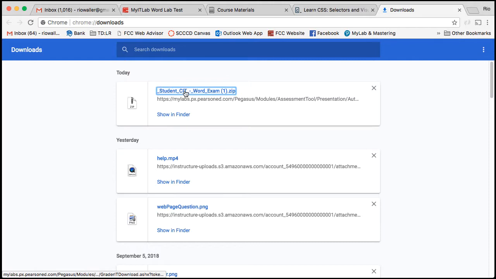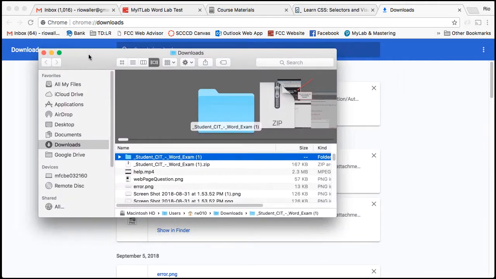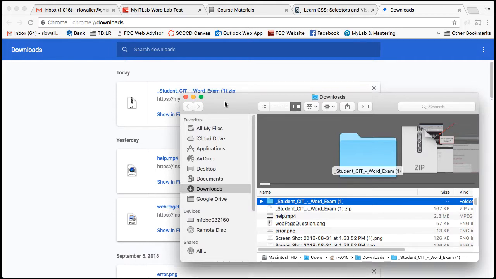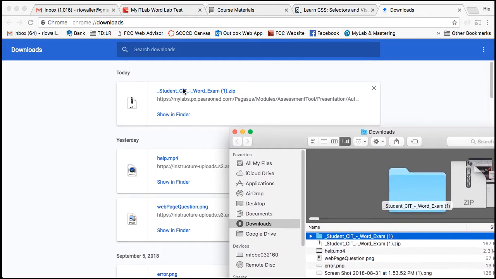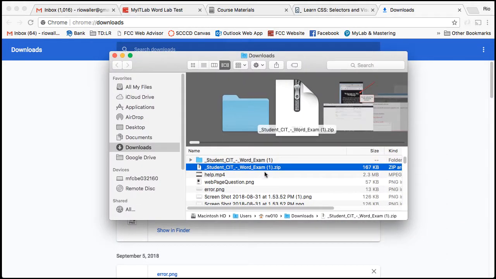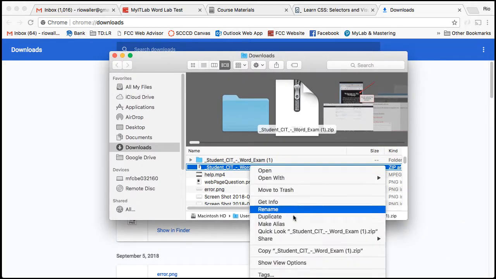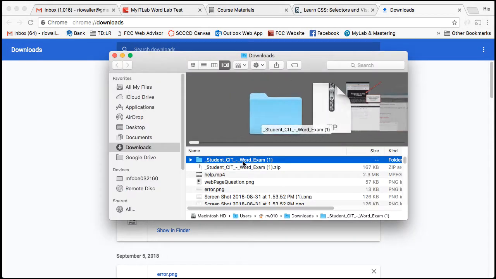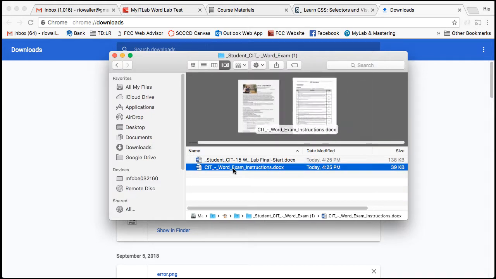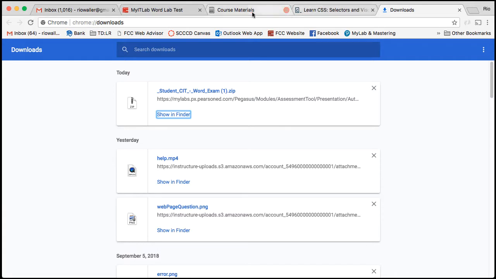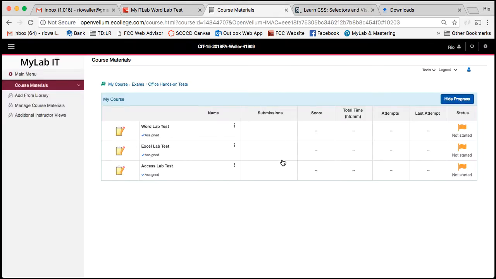I'm going to click on this, and typically on Mac, I get a folder. On Windows, you can go into the Explorer, find the zip file, and extract all. There's an option on Windows to extract all. So when you do that, you get the folder. So here's the folder, and you have two files, the instruction and the starting document. And that's what you'll work on. You'll walk through the steps that it'll tell you.